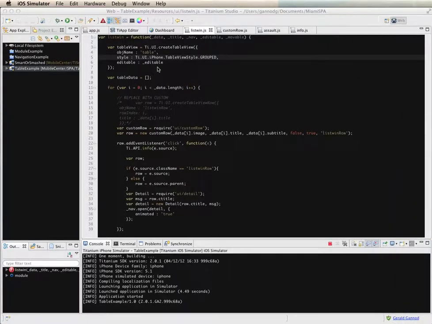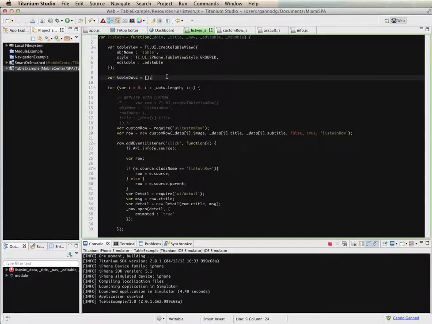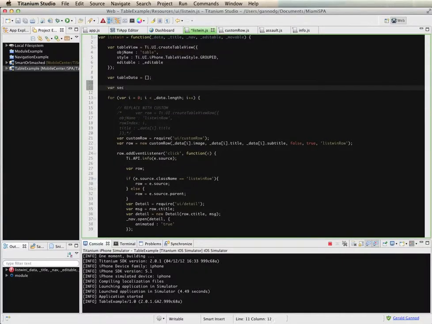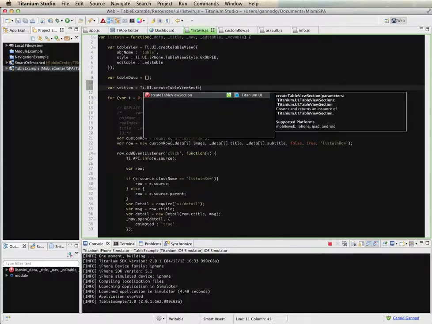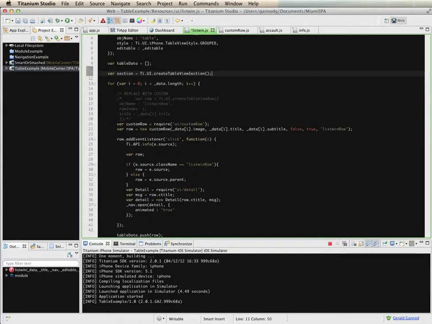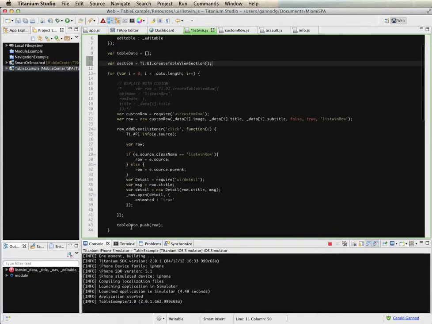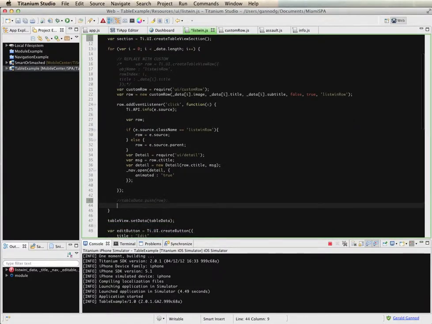If you have just one section, just setting your style to grouped will do the job. But if you want to do multiple sections, then you need to do a couple of things. So first, we'll need to create a section. And I'm going to do this with ti.ui.createTableViewSection, and then in this part where we're actually adding the rows to this table data array, we're going to change that so that instead we're adding the rows to the section.